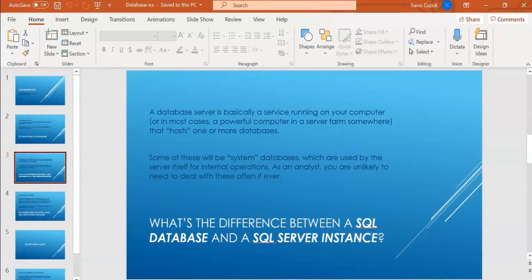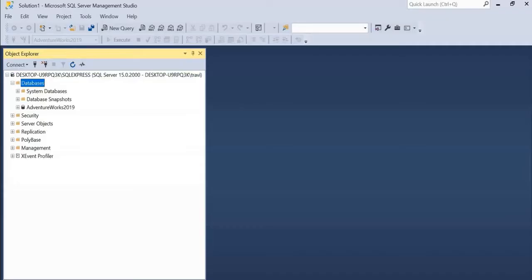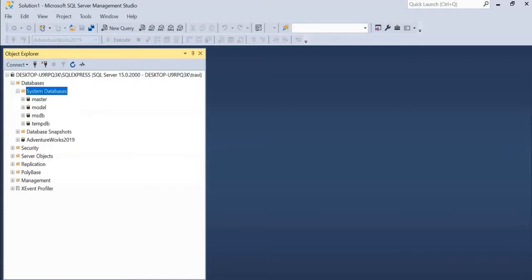Now, some of these databases will be system databases, which are used by the server itself for internal operations. As an analyst, you're rarely, if ever, going to have to deal with those. I never have in my career, and I've been doing this for a long time. Just to show you examples, those would be system databases right here. Again, these are used for internal operations within the database. The database server itself uses these databases to kind of run itself. So you're probably never going to have to interact with these. If you were a database administrator, maybe, but as an analyst, you probably won't.